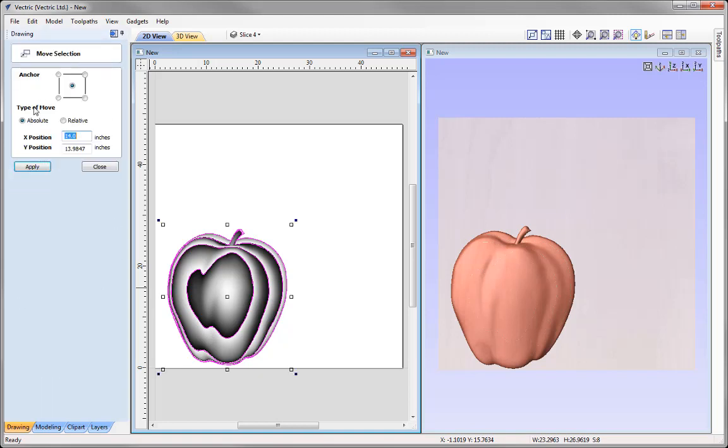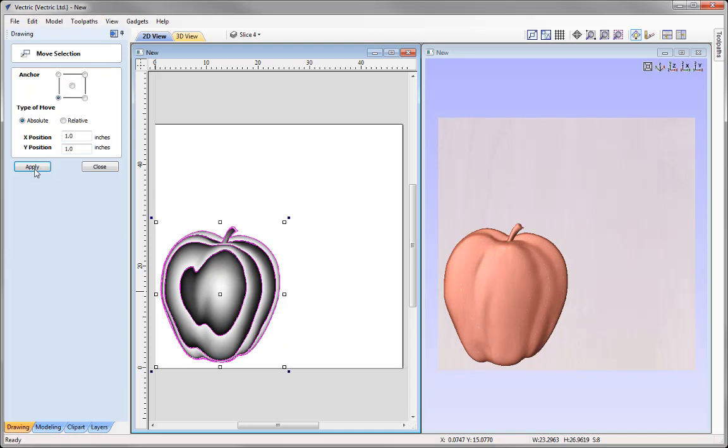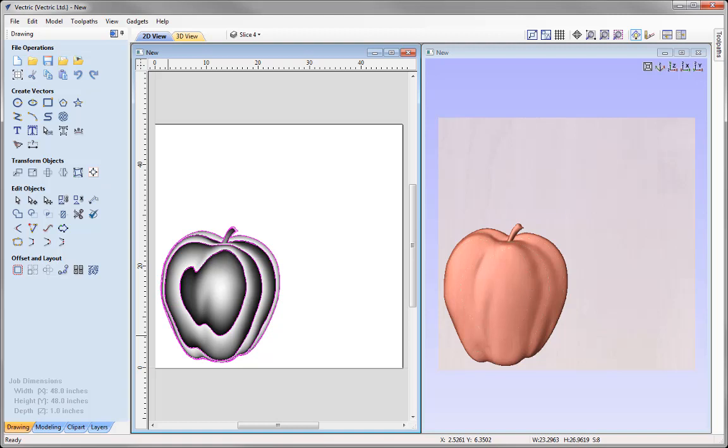So here we're going to put in an absolute value where we're going to anchor this from the lower left hand corner of our model, and we're going to position that to an absolute value of x1, y1, and then we could press apply, and that will just move that over for us. So essentially we have 1 inch space running on the left and a 1 inch space running underneath there. So let's just close that.